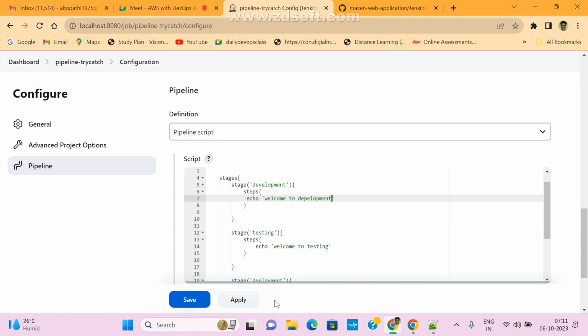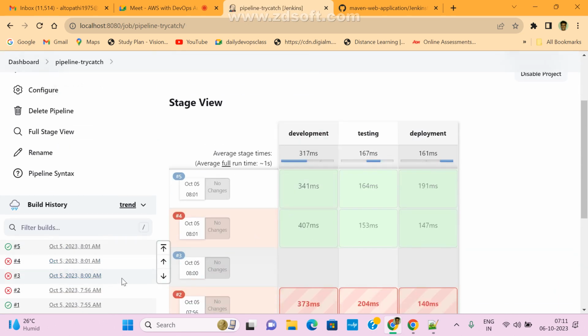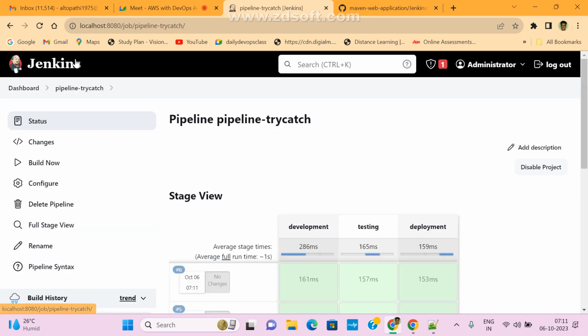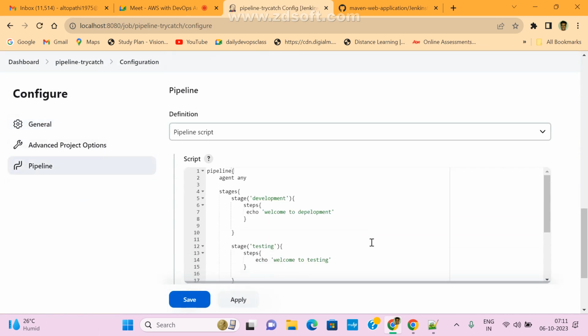Very, very important. Many people ask this question in interviews also. Now if I run this job, it is working fine. There is no problem. Three stages are passing: development stage, testing stage, deployment stage. Now just assume there is some problem on a particular stage. Here I am using the sh command. Sh means anyway it is failing, right? Why is it failing?